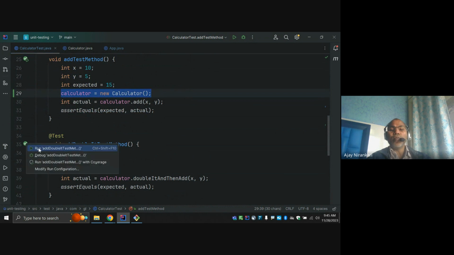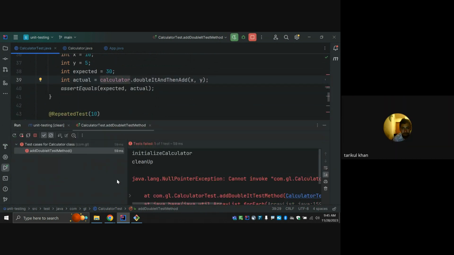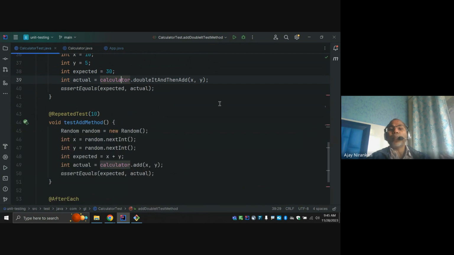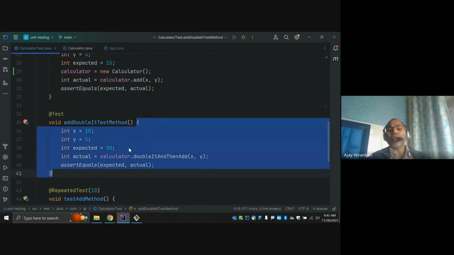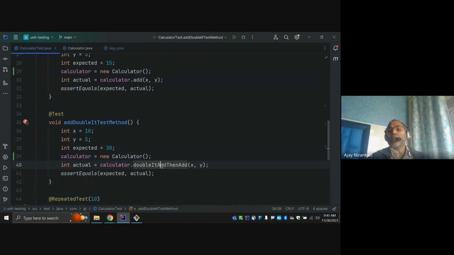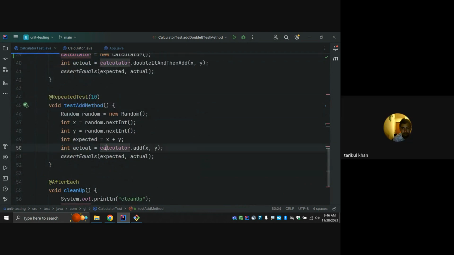If we run this, this test case is going to fail because the constructor is not initialized here. This test case fails with a null pointer exception. What happened? The constructor doesn't know what the calculator is. So again I'm going to write this here, again I'm going to initialize first, then call this. So this is copy-paste again for each test case, right? Now this test case is going to fail.